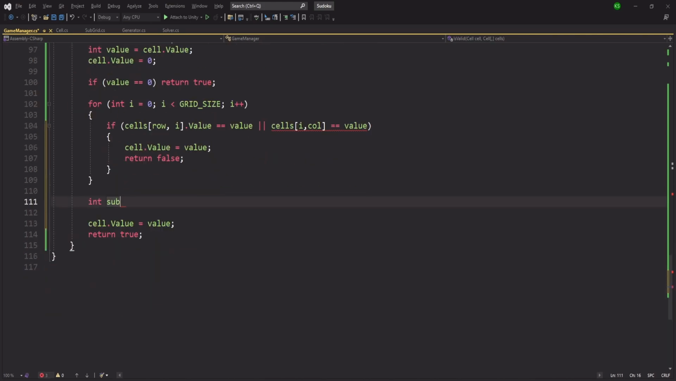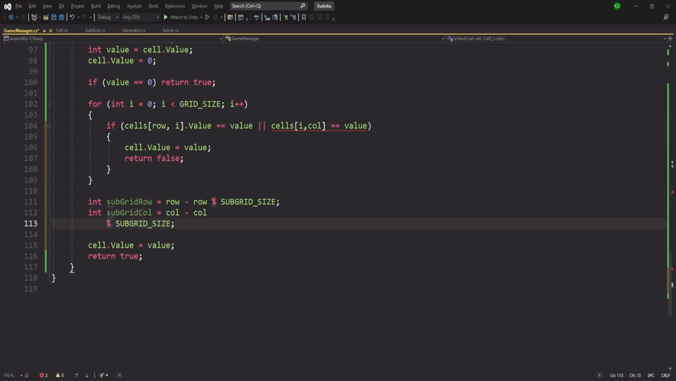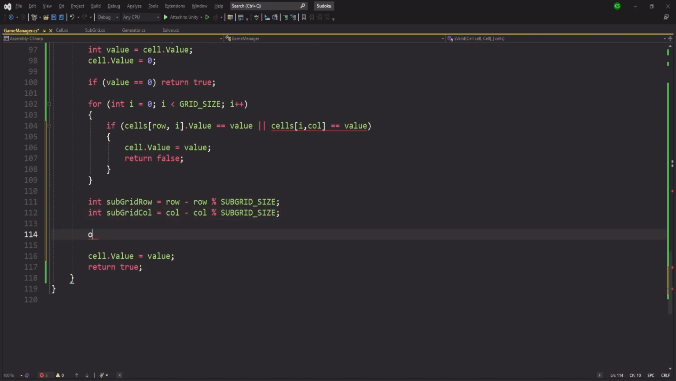And similarly, let's get the subgrid row, and it is going to be row minus row percent subgrid size, and int subgrid call is going to be call minus call percent subgrid size. And again we'll use one more loop for int i equals 0.